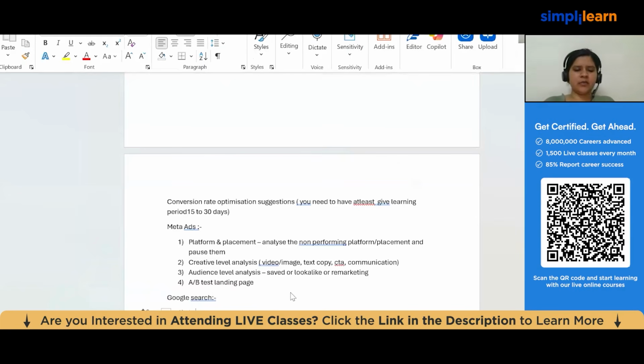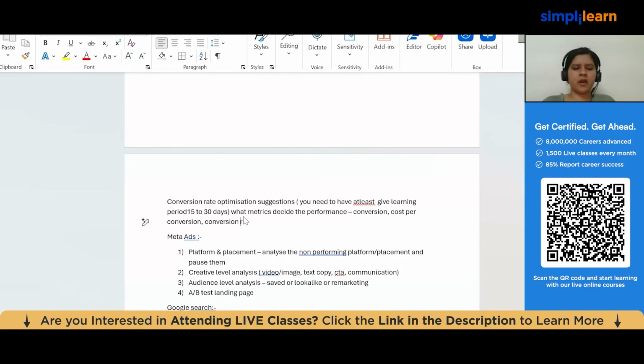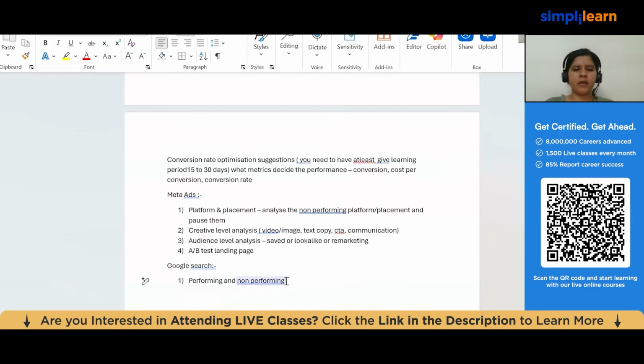For Google search, the first thing is your keywords, guys. Everything is dependent on your keywords. So you have to give a list to your client of performing and non-performing keywords. On what basis are you judging this is performing, this is not performing? The metrics that decide the performance are your conversion, cost per conversion, and your conversion rate. If one keyword has a conversion rate of 1% and another has a conversion rate of 10%, obviously the 1% is non-performing, right? So the first one is all about performing and non-performing keywords. Very important. You have to tell your client.